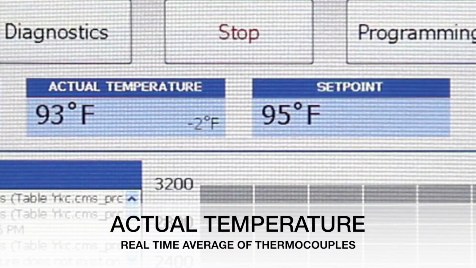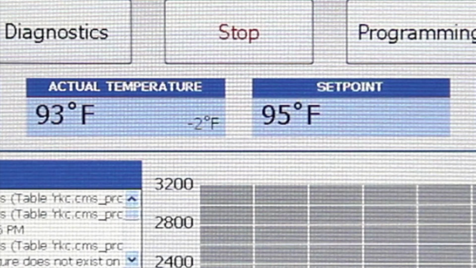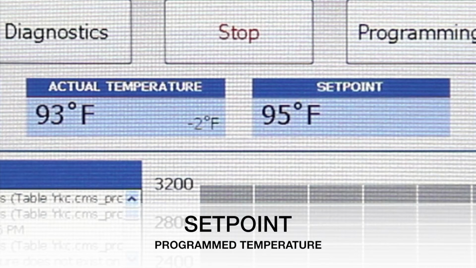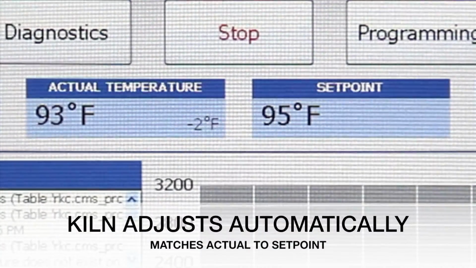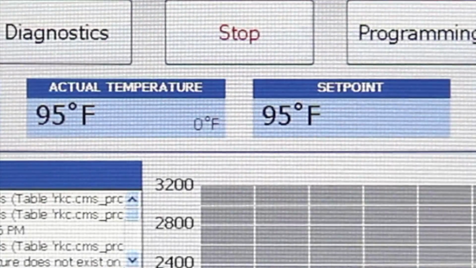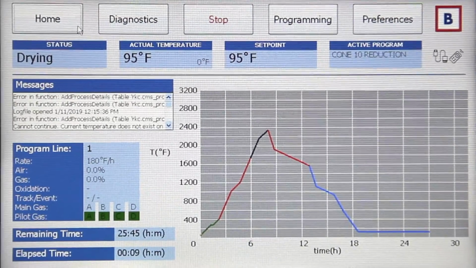In the information bar, you will find the readouts for actual temperature and set point temperature. Actual temperature is the temperature being read at the thermocouples. Set point temperature is the program temperature at that given moment. The kiln continuously adjusts to match the actual temperature to set point.